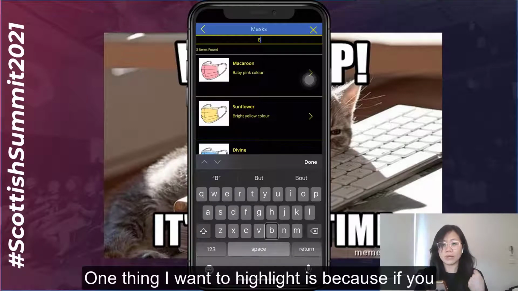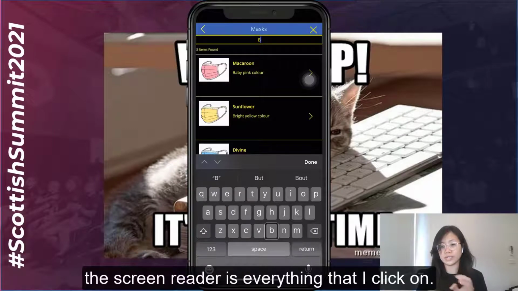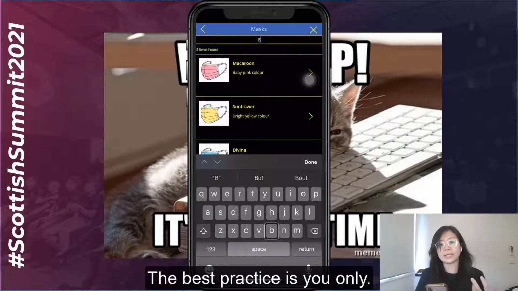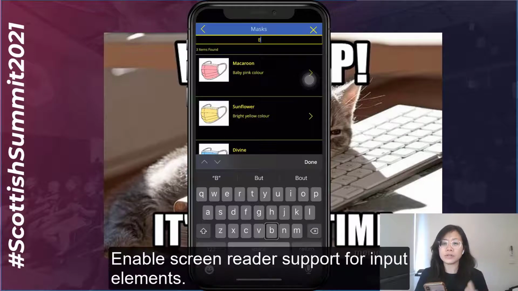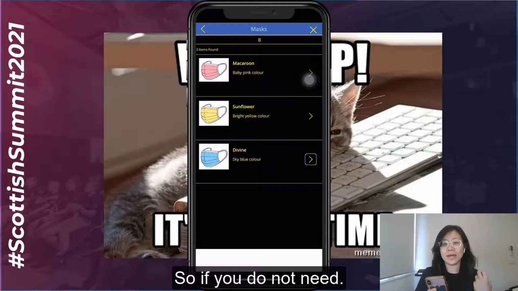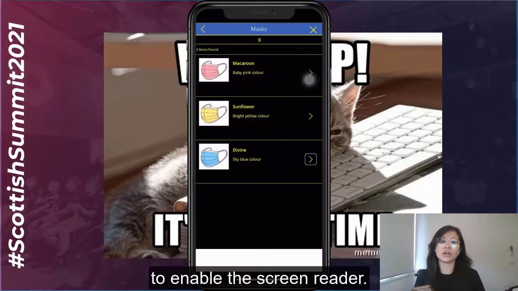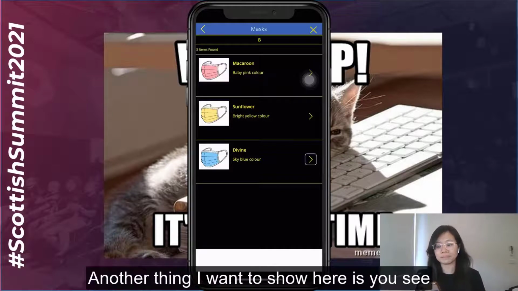One thing I want to highlight is, if you notice, as I click, the screen reader reads everything that I click on. The best practice is you only enable screen reader support for input elements. Gallery, Enter quantity button. So if you do not need the user to interact with the element, it's best not to enable the screen reader.